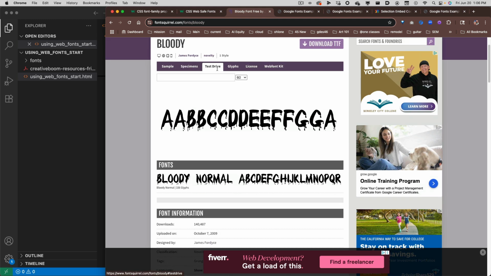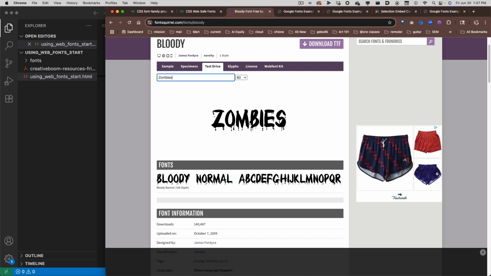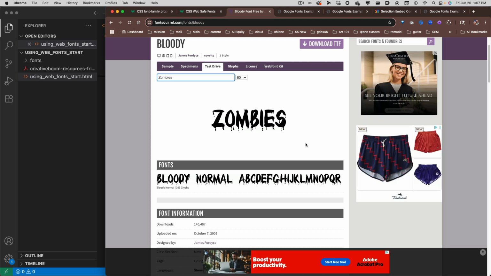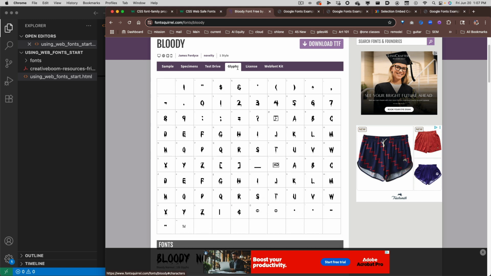You can click test drive and you can change the text, zombies, whatever you type there will appear in that font. That's kind of fun, right? It's the same thing we just did before. This shows you all of the letters and numbers, if there are numbers available, or special characters.